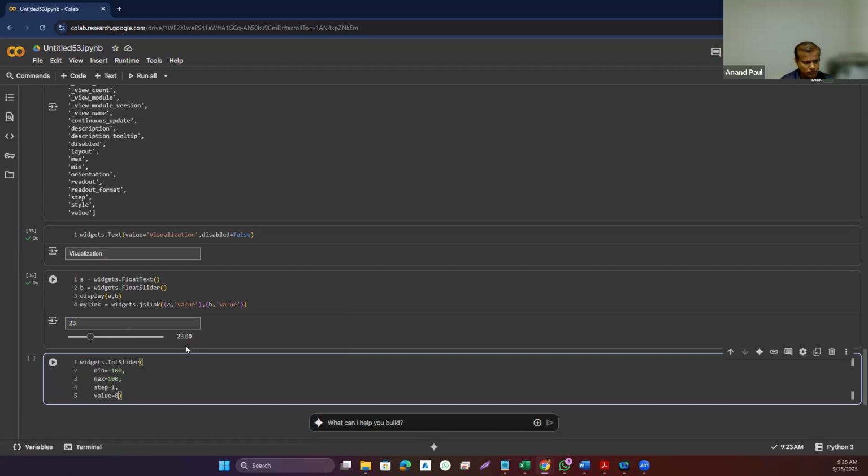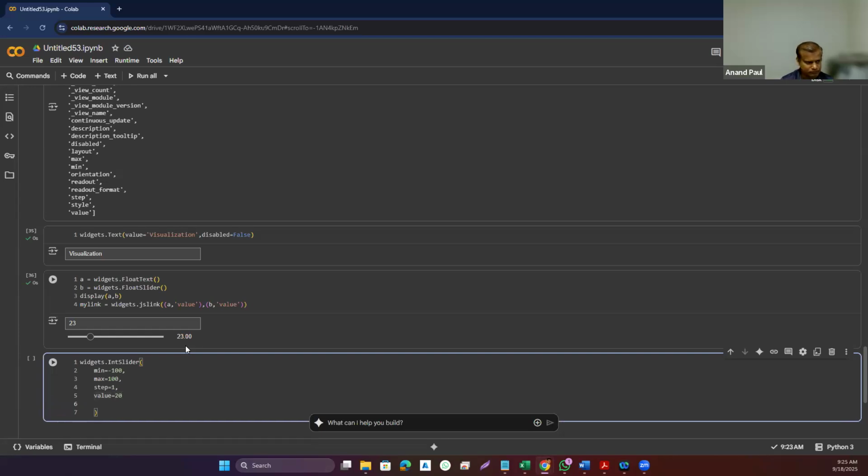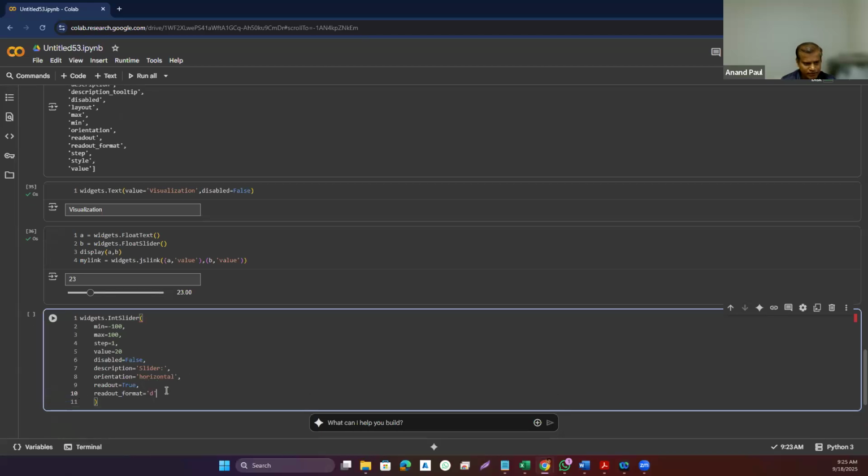And the value is the one that you want to see when it is executed. So let's say I give the value 20, okay? And then let's put some more information. Disabled is false. Okay. And then there's a descriptor, slider, and orientation is horizontal. Readout is true and the readout format is d.